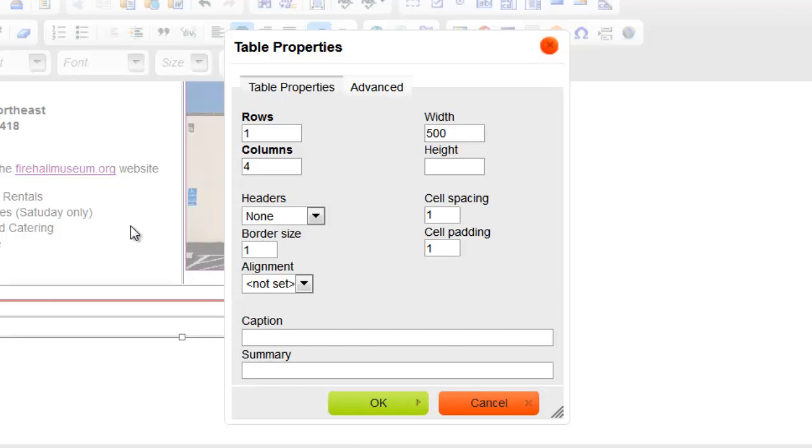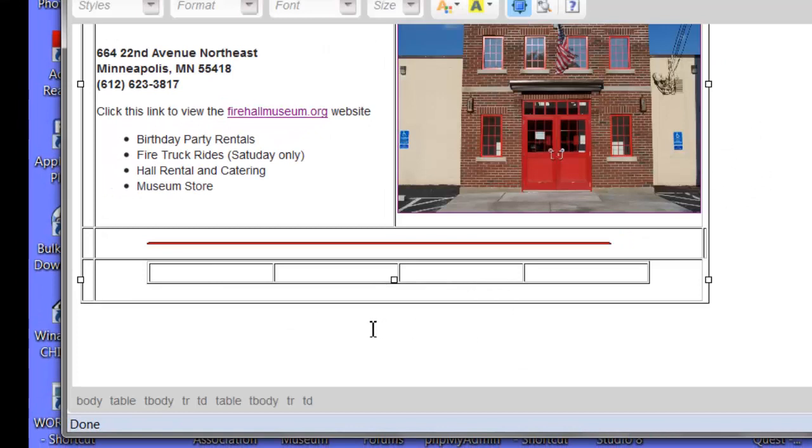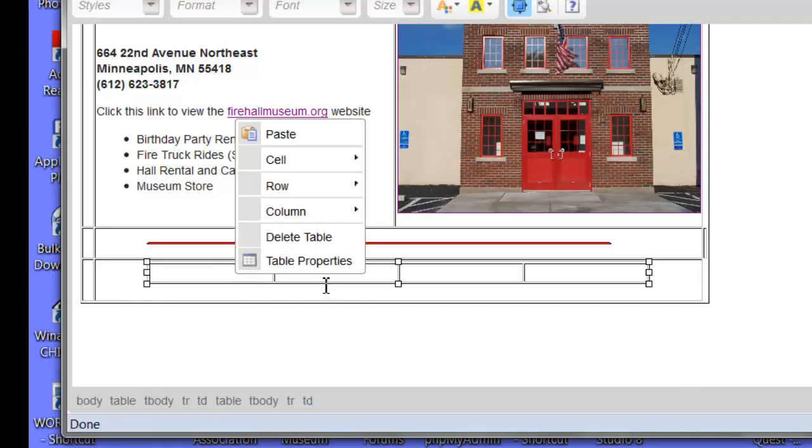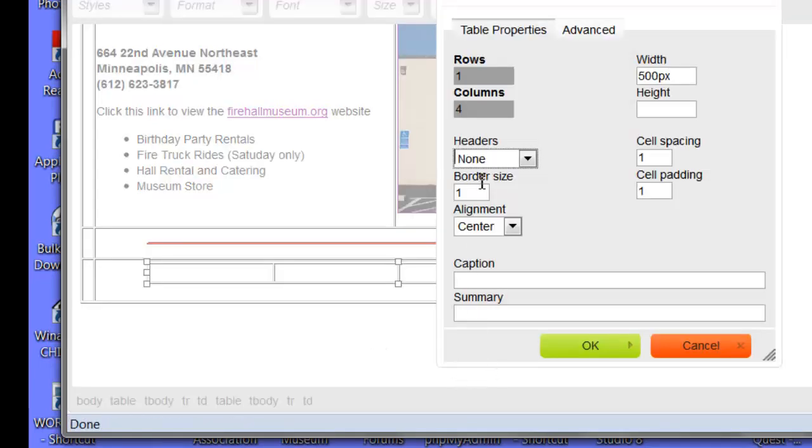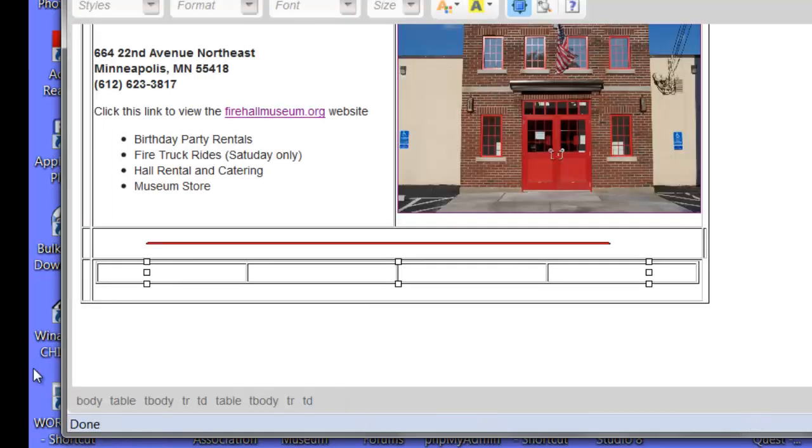I'm going to leave the border on for right now so you can see what's going on. And I'll say alignment centered. Okay, there's our table. I think I forgot to do something. Look at the spacing here. There's extra space. I want this whole table, in the table properties, to fill that column, so its width should be 600 pixels. Make it 600. Okay, now it fills the column.